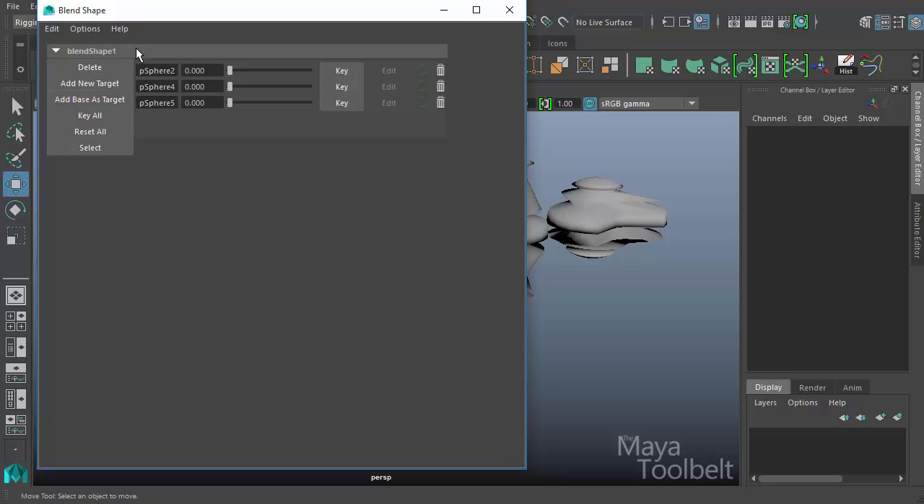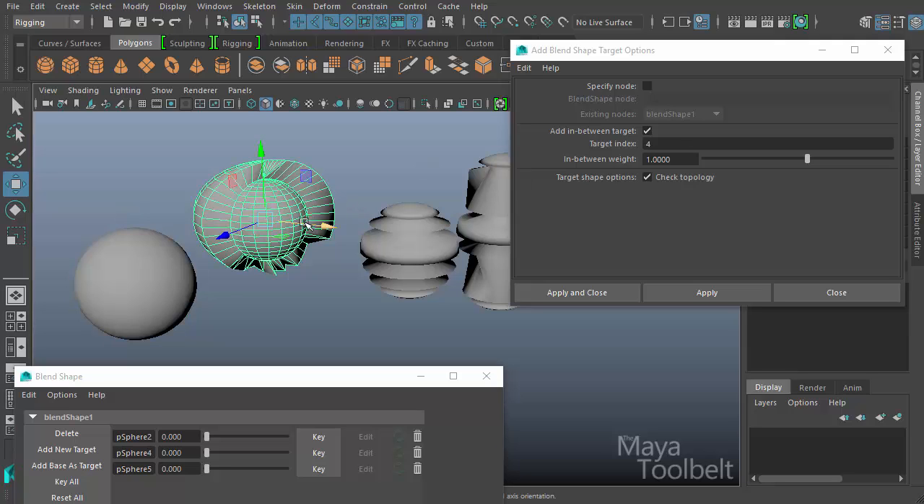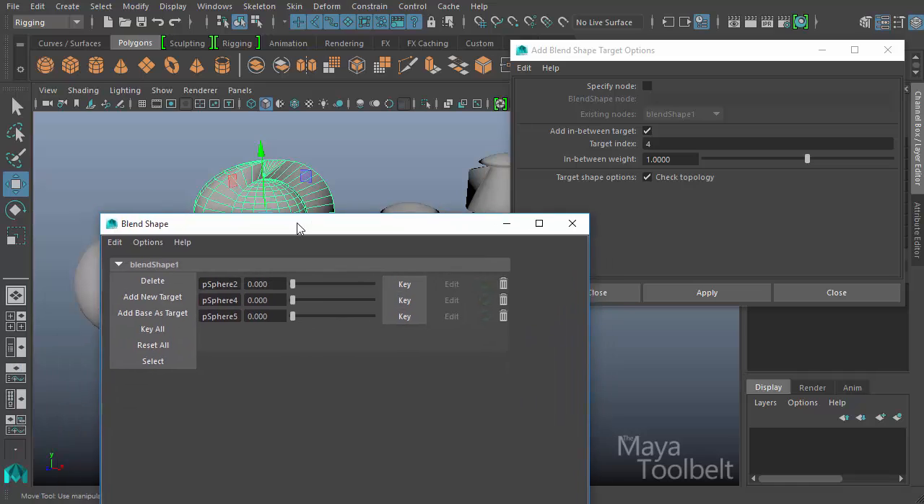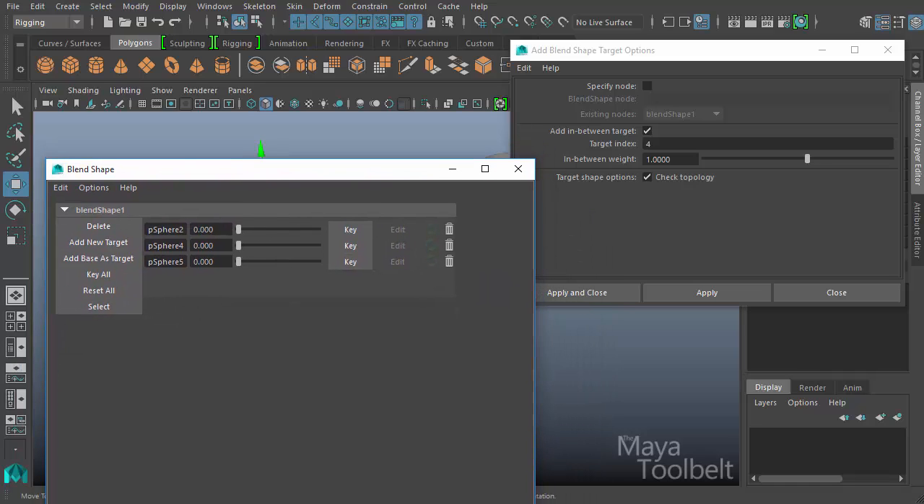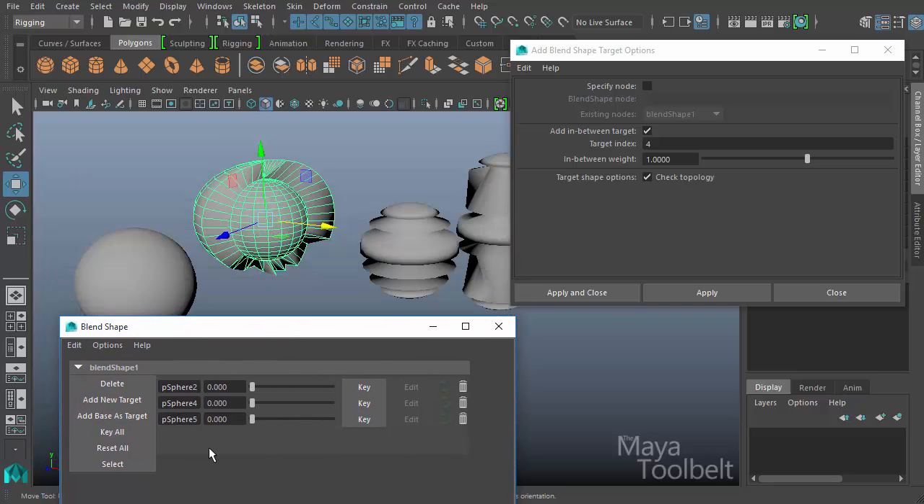And now if I go back to my blend shape editor, Windows, Animation Editors, Blend Shapes, you'll see here I have blend shape 1, and it has three sliders here inside blend shape 1. These are the target indexes. This would be target 1, 2, and 3 in a row. So to add this new target shape to a target index, we need to know which target index we're adding it to. Now we're not adding a new slider, we're adding this shape to one of these three existing sliders.